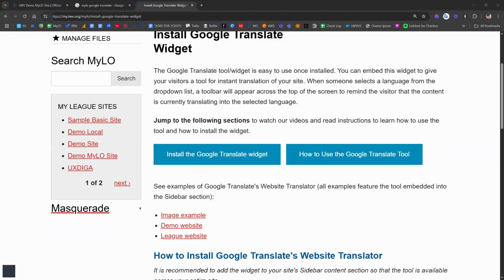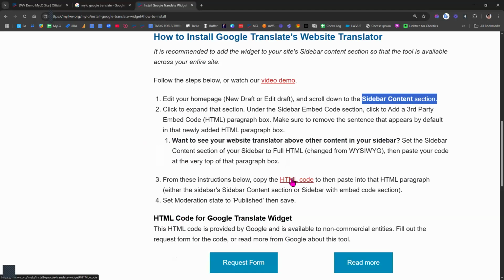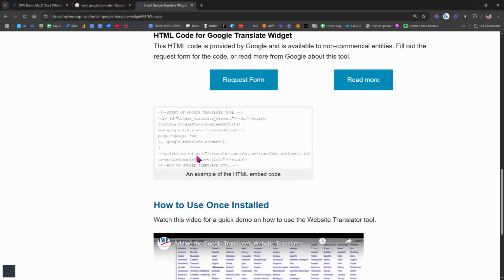Let me drop the documentation in the chat just to make sure you all have it. All right. So, installing the Google Translate embed code. We recommend adding it to the sidebar content section so that it's visible across your whole website. Let's see, where do I?